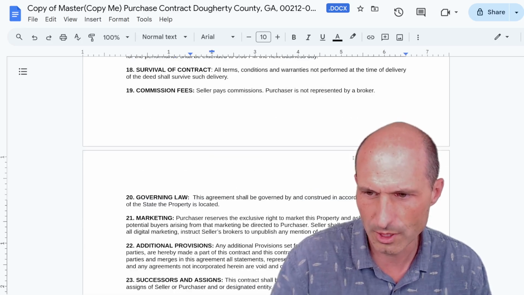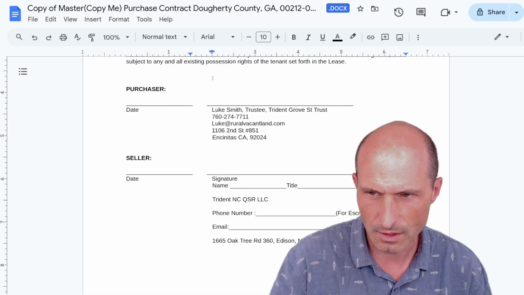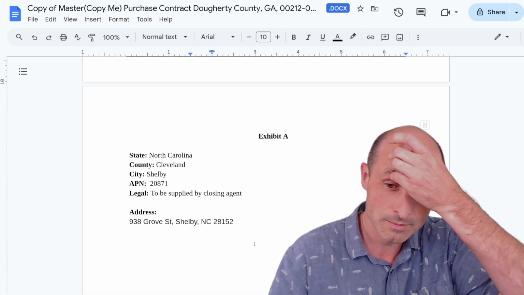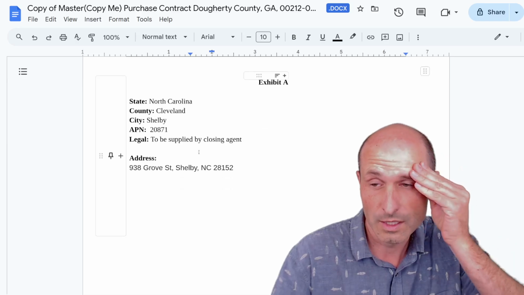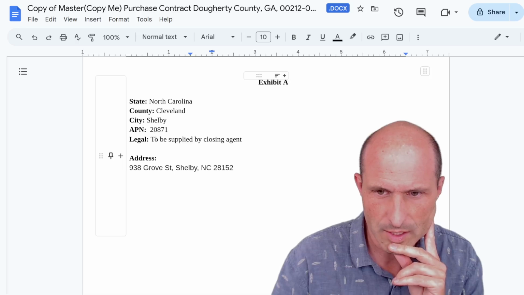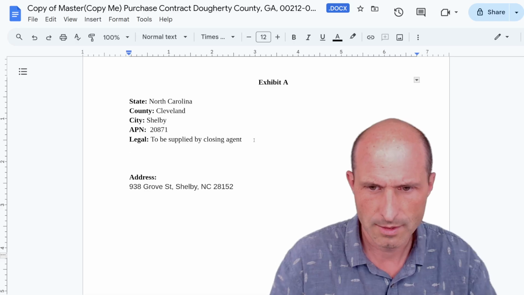Rest of the terms, give me 120 days time to figure it out. I'm going to sign stuff, put it on there. I got names of the sellers. They can slap their information on there. Okay, so North Carolina, Cleveland County, Shelby City, APN, legal to be supplied by closing agent.